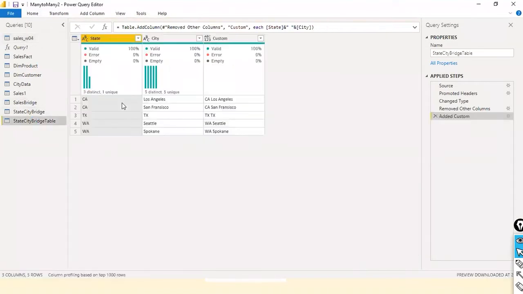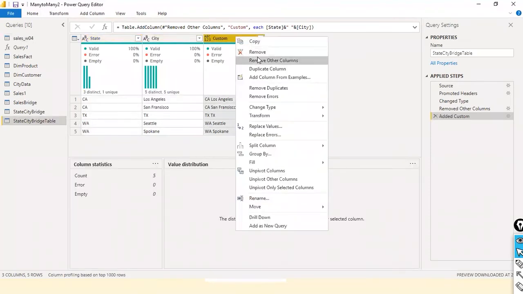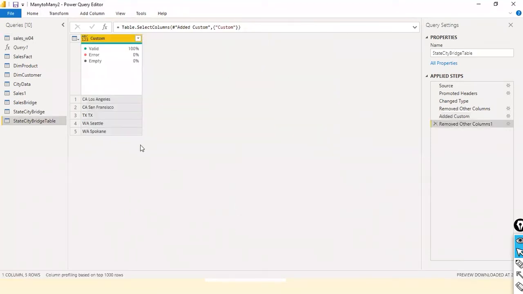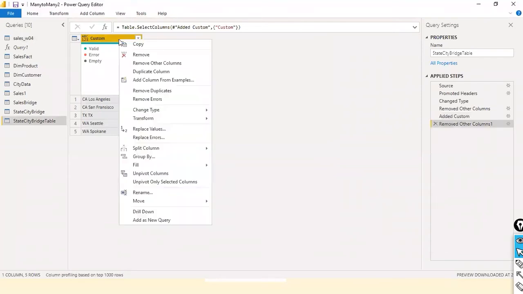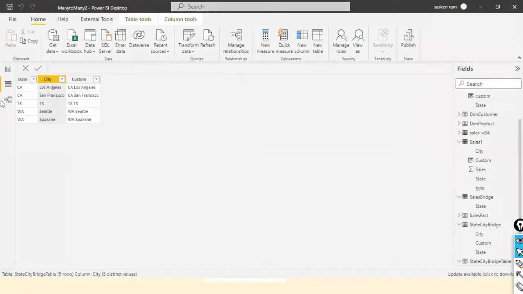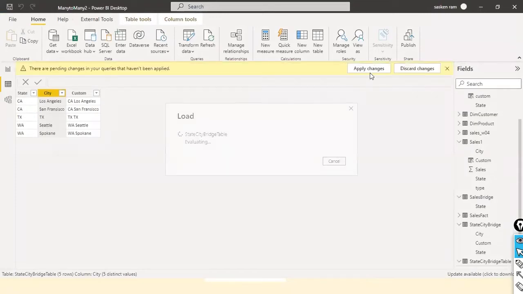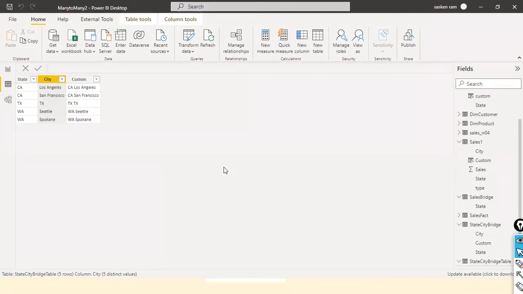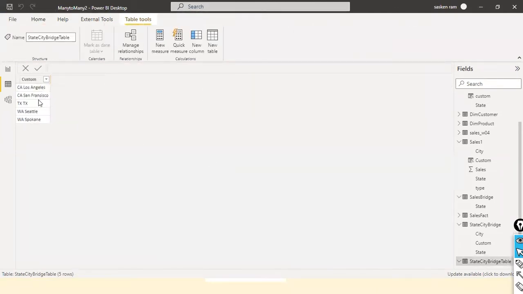This is for you guys to understand how to create a bridge table. I just select this column and remove other columns. And here I just right click on it, remove duplicates. Since I don't have any duplicates, it remains as it is. And then I'm going to say close and apply. So this is my bridge table, sales bridge table.